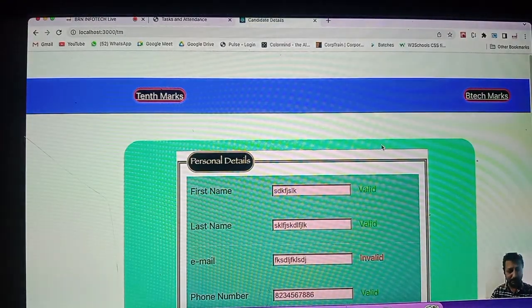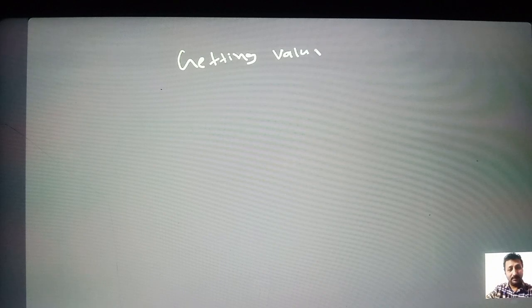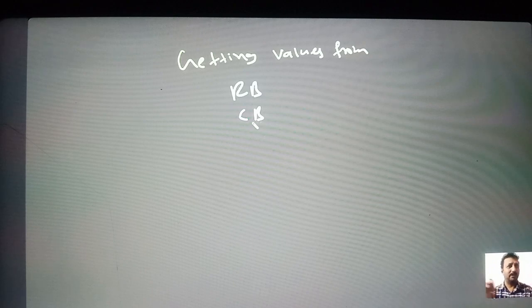And let us move to the subject. Today, what we are going to work on is getting values from radio buttons and checkboxes. I wanted to check whether the person is male or female, married or unmarried. I wanted to detect it. We have worked on creating radio buttons earlier, but I wanted to get its value and implement the logic. That we will try to do.